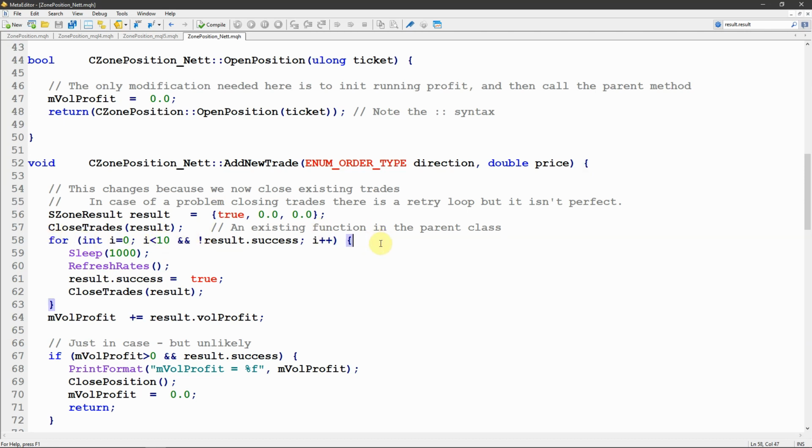Now this is not a foolproof method. If something's gone wrong, like the market has closed, then retrying 10 times is not going to help. So you might want to look at a more robust method. But in most cases, this is going to work first time through anyway. But just to show that you may want to implement a retry, I've put this loop in here that will retry up to 10 times or until I have a success from the result.